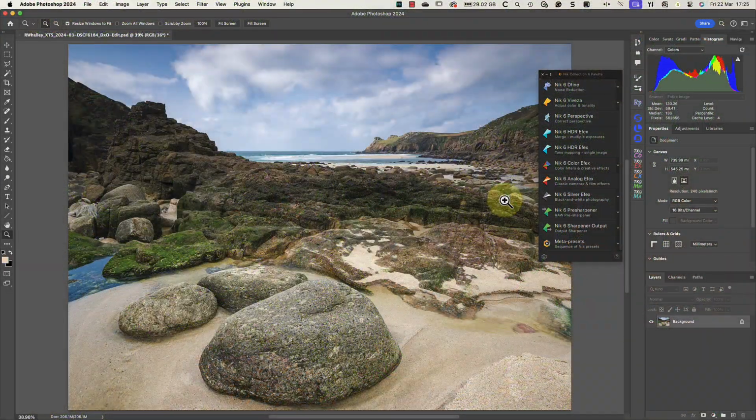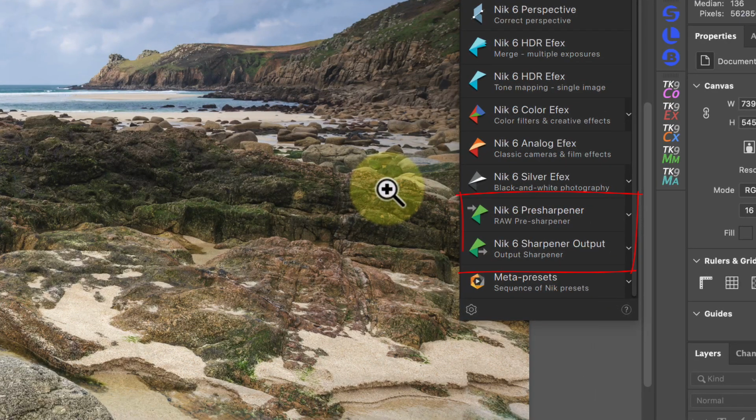In this tutorial, I'll show you how I do this using one of the tools in the Nik collection. The tool I'll be using is the Nik Sharpener Pro plugin, which I've got open in Photoshop. Of course, you can also use this in Affinity Photo or even as a standalone editor.